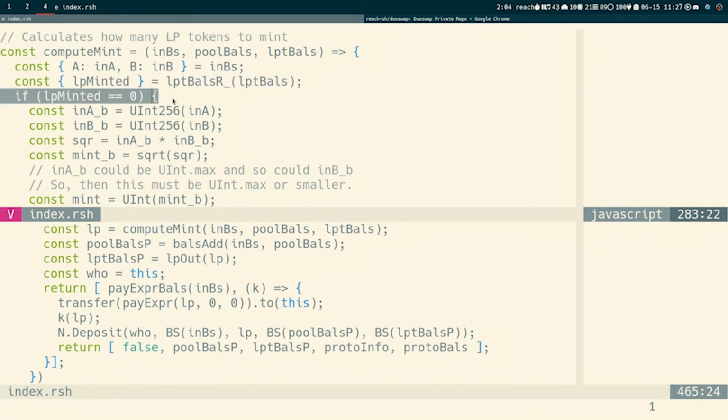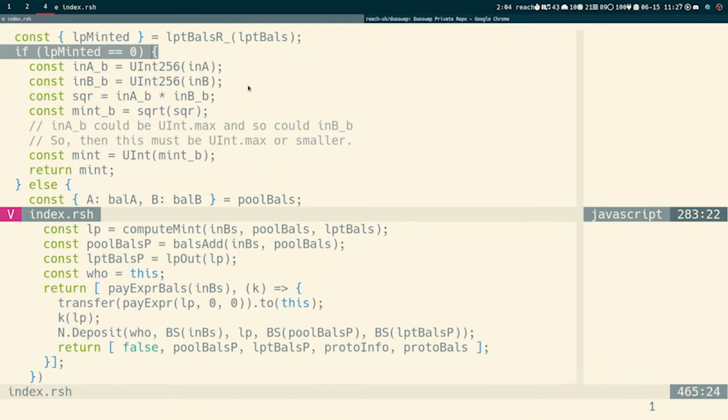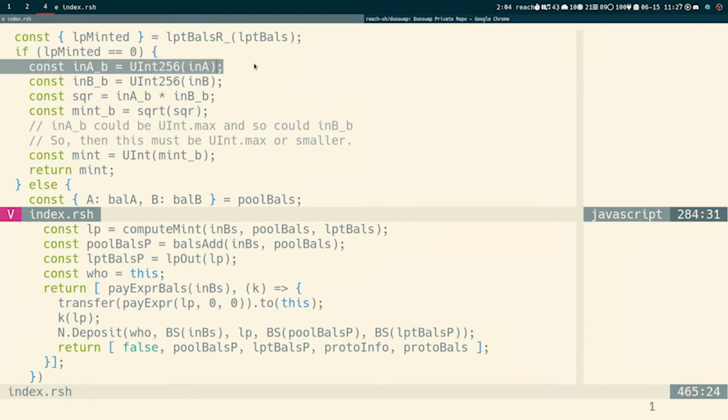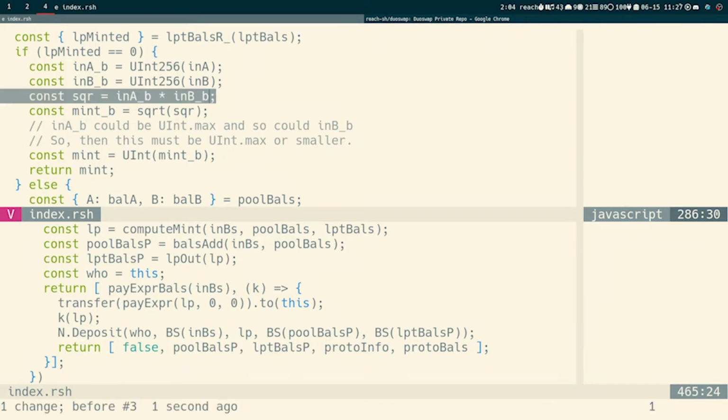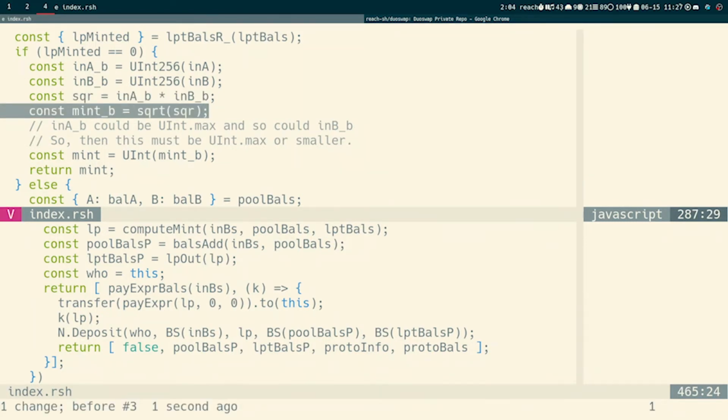Now, if we haven't minted anything before, then that means that this is the first mint. And so in that case, we're going to use the square root function. We're going to take our two numbers that came in, and we're going to find their product, and then we're going to find the square root of that.